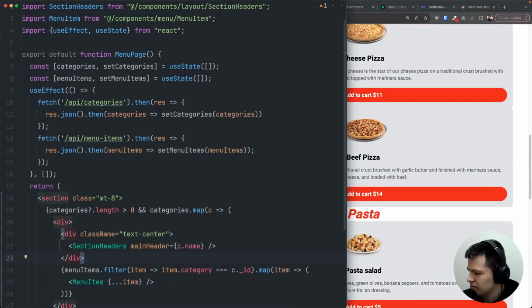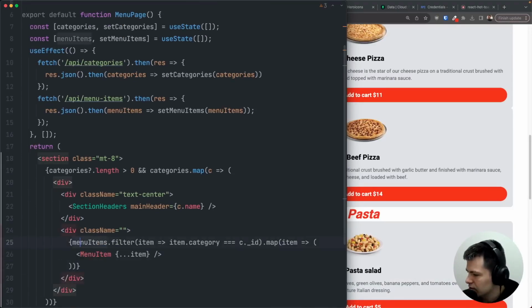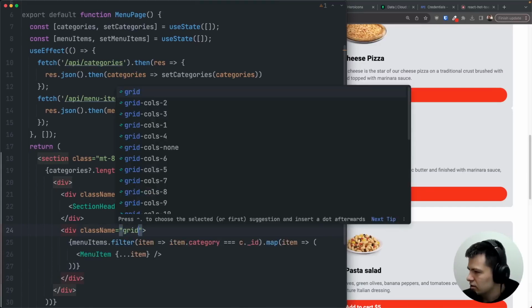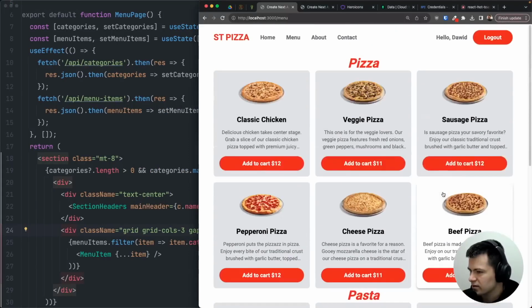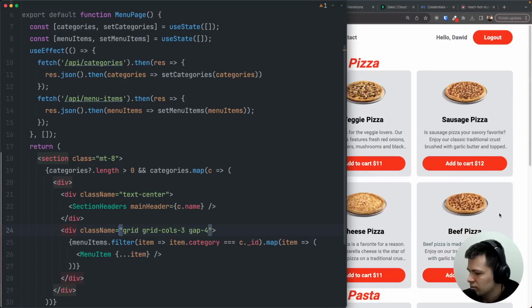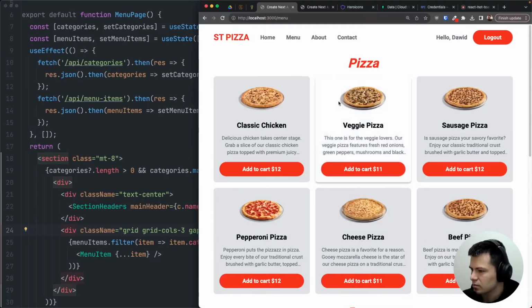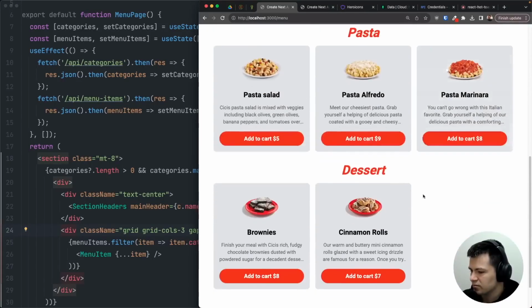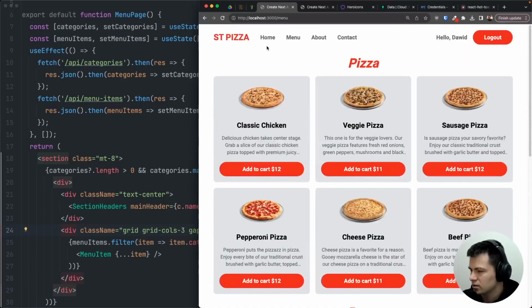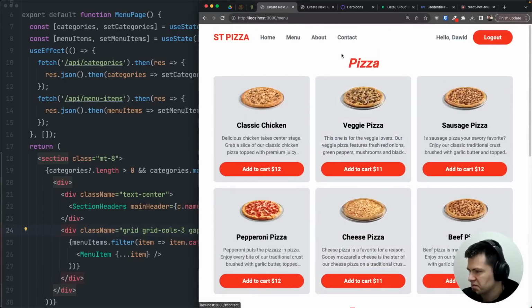So I think that for all of the menu items, we will need a div, and I'm going to put those menu items here. And for this div, we are going to put grid with grid columns 3 and gap of 4. So now we have something like this. It's much better. What else I would like to do is to add some margin top of 4 and margin bottom of 8. So now we have pizzas, and we have 6 pizzas. We have pasta, and we have 3 pastas, and we have 2 desserts. Yeah, so this looks pretty nice, and now we have our menu working.